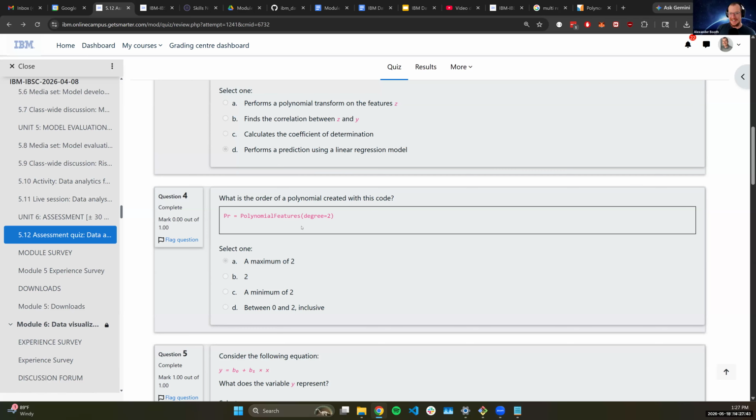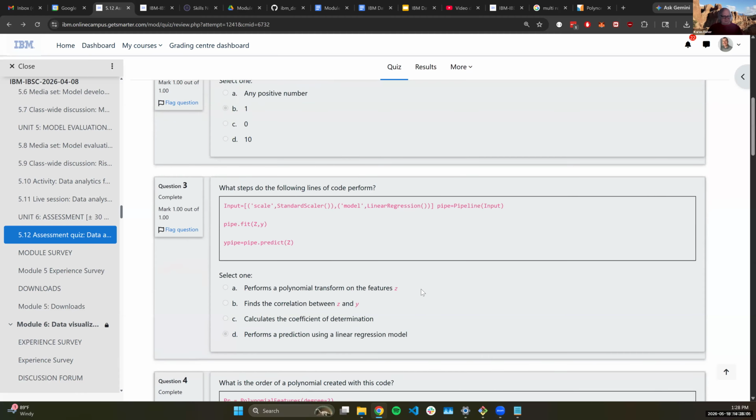Doesn't it also create X? I don't know. But it's a 2-degree polynomial. It's kind of a dumb question. I thought it'd be like X and X squared. Yeah, whatever. So number four, I think the answer is going to be B instead of A. It's two instead of a maximum of two. It's B. Whatever. I'm still happy with my 90.